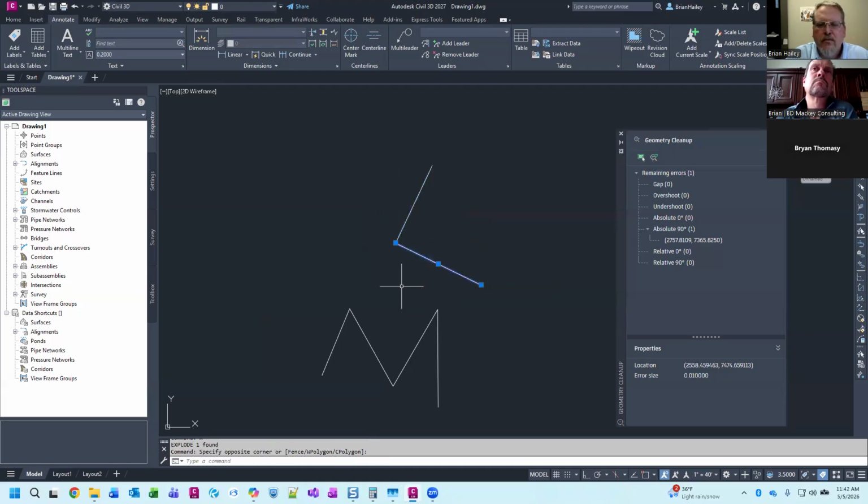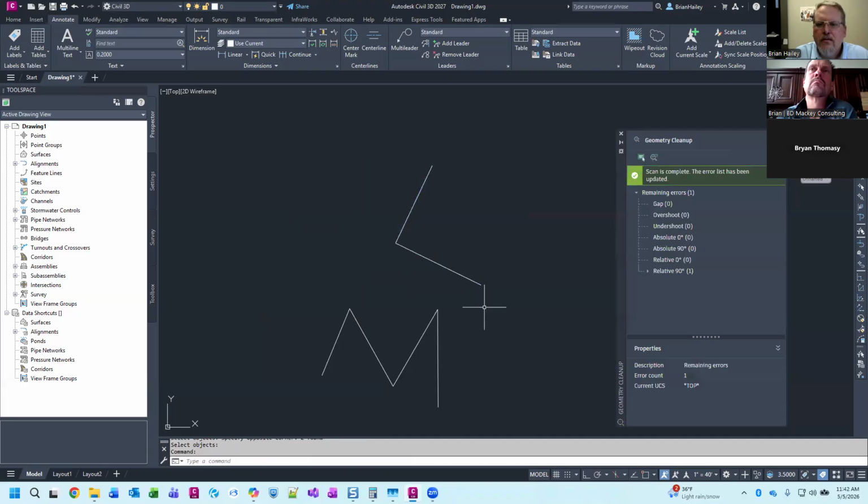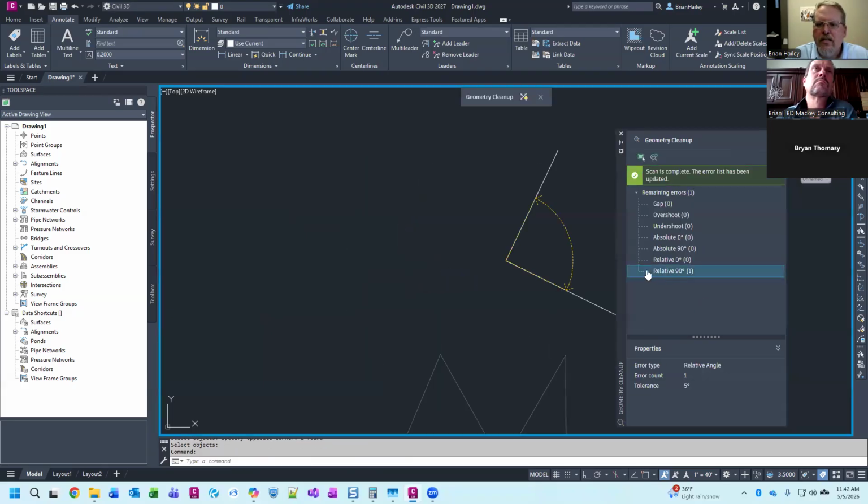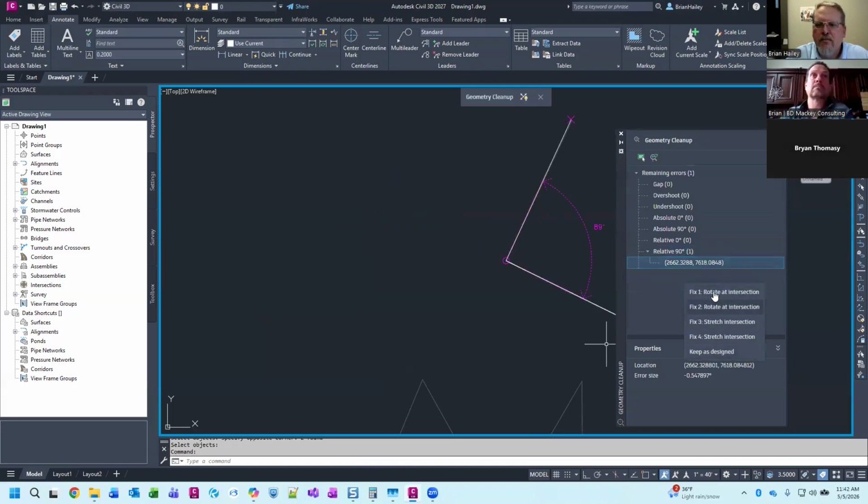All right. And then if we scan again, I should find that relative 90 degrees. And again, if I right click on it, I get all those different options on how I want to make them 90 degrees.